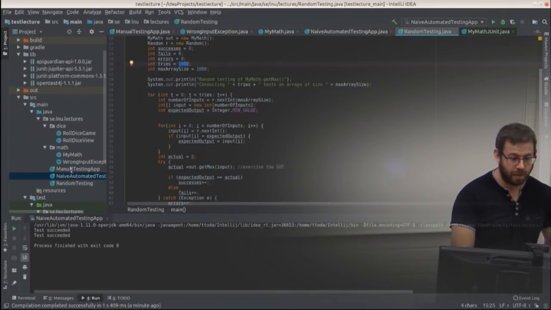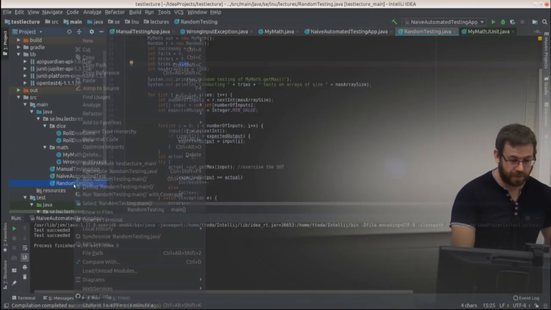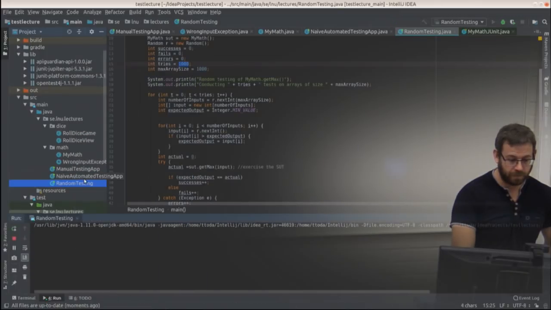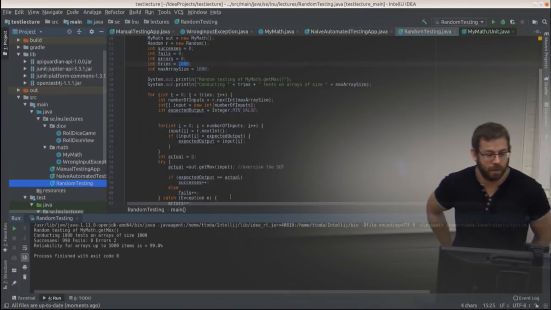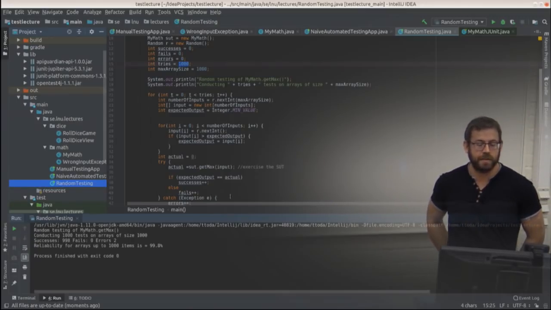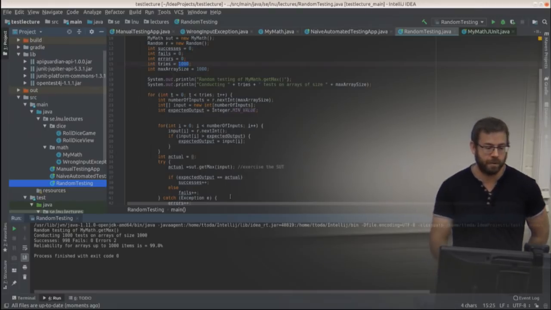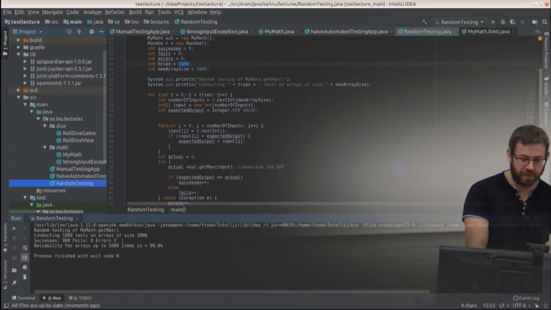Random testing. Oh, so in 2 cases, I get an error. So we are conducting 1,000 tests with arrays of size up to 1,000. We got 998 successes and 0 fails, but 2 errors showed up.